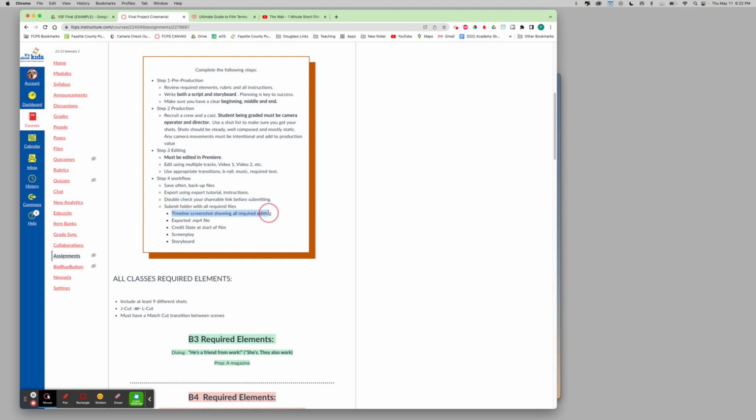You're going to have to include a screenshot of your timeline, excuse me, so I can see your work. The actual exported movie file so we can show it in class the last week. This is new. It's a credit slate, and I'll talk about that here. Your screenplay, you're going to have to turn that in, and your storyboard.